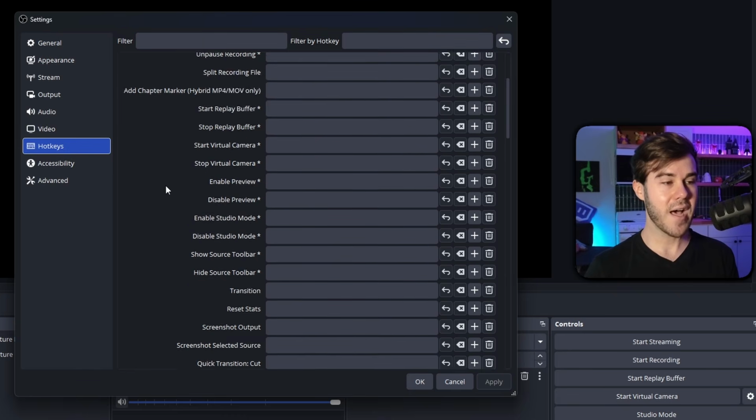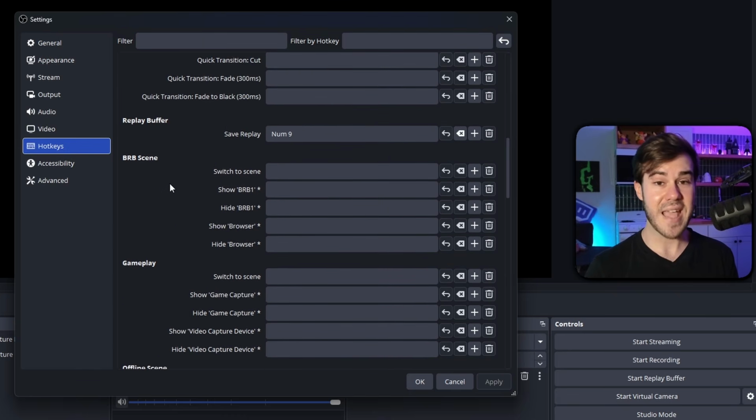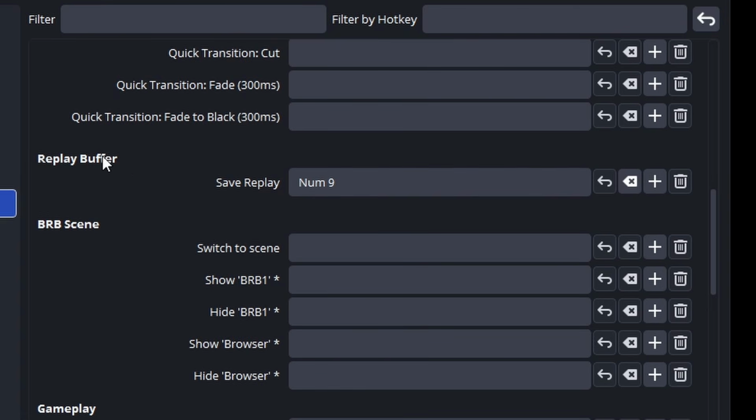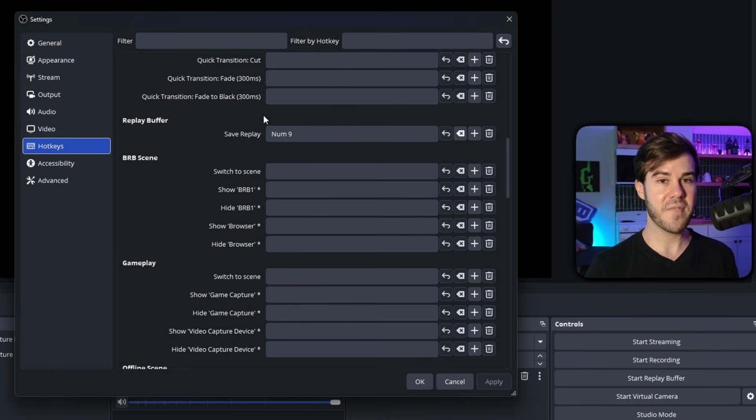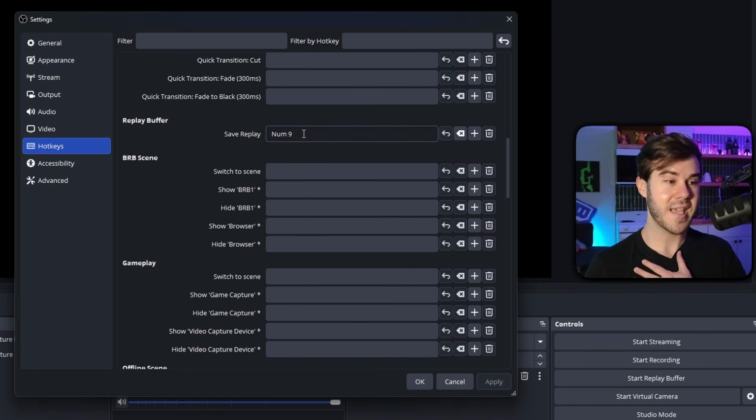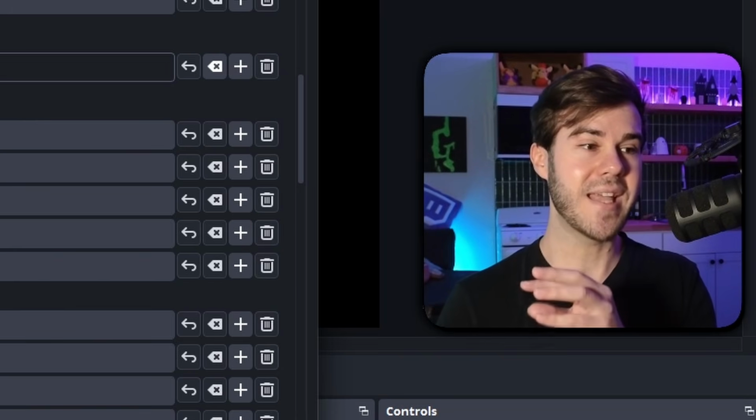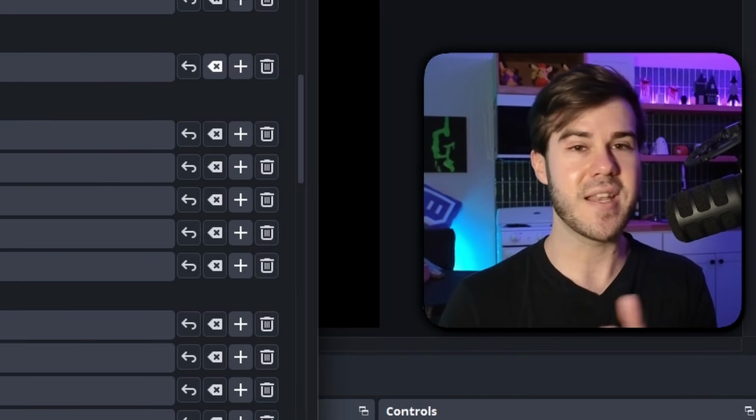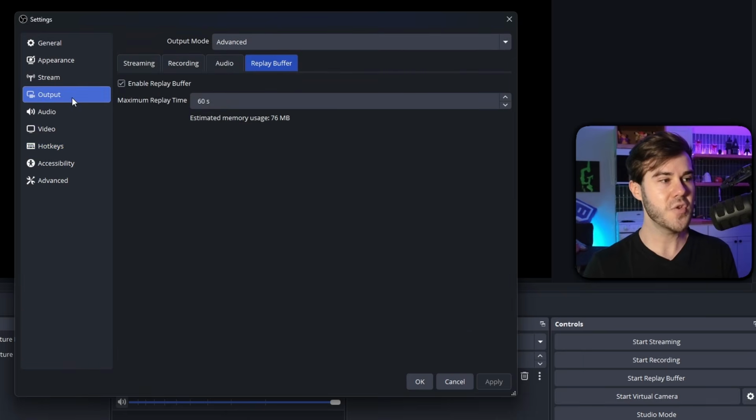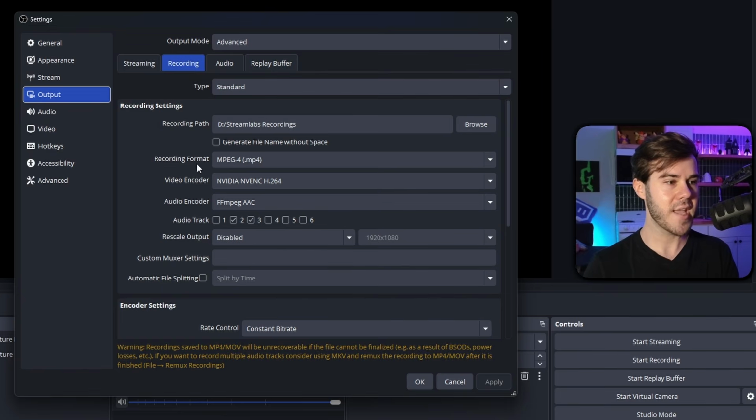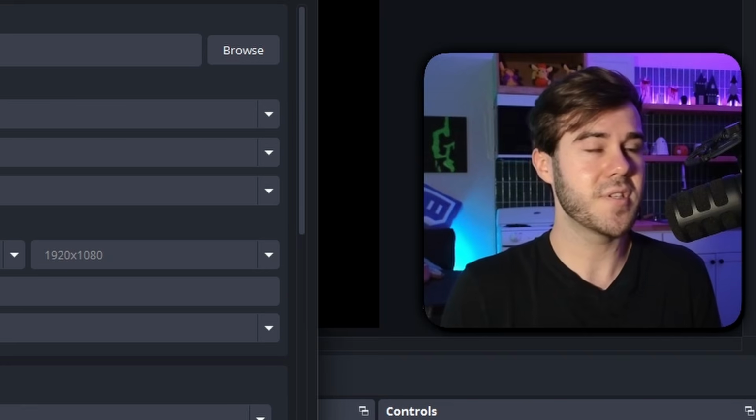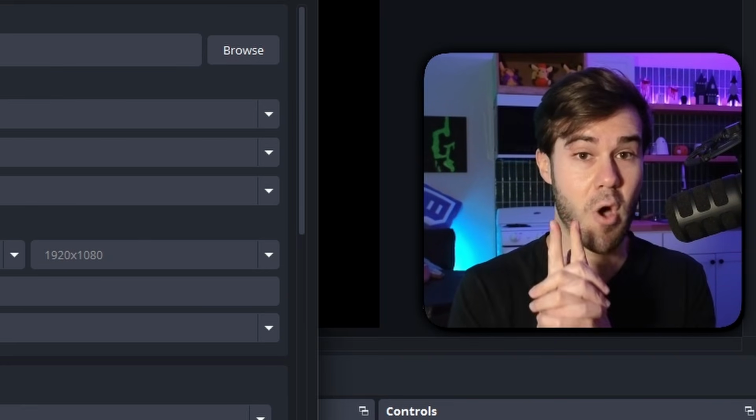However, for the actual hotkey that you need to press in order to save the clip, it's gonna be under the replay tab right here, replay buffer, save replay. Now, after the replay buffer is actively running and you press the save replay hotkey, which in my case is number pad 9, then that will trigger OBS to record the last 60 seconds of your stream and give you that video file directly, which you can find under the output recording, and it'll be the recording path. This is where the file shows up. So now you don't have to go through another 10-hour past broadcast to find that one clip that you remembered.